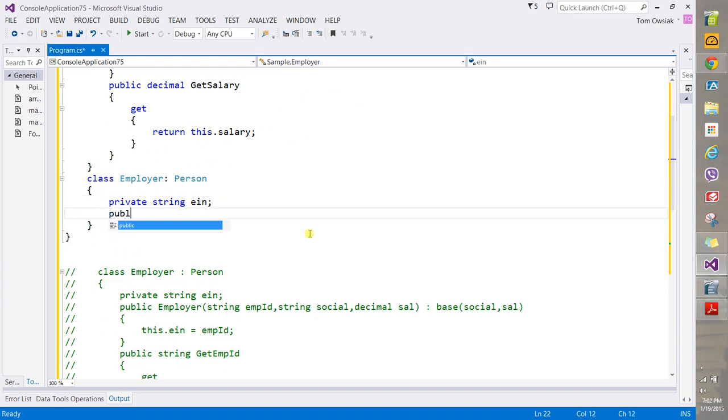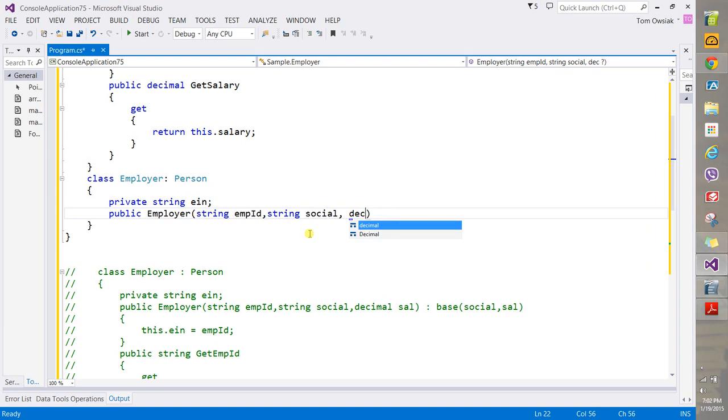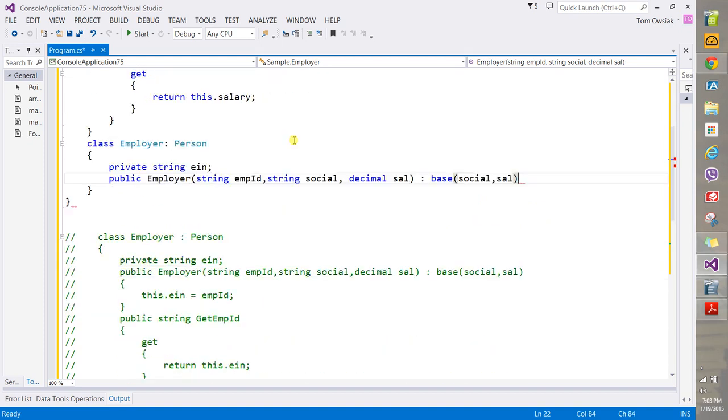Now you're going to type public Employer here and then string empid, comma, and then string social, comma, and then decimal sal. And now what I'm going to do is show you how you can call the base class constructor when it's parameterized. So put a colon, then base, base parentheses social, comma, and then sal. Okay, so this will call the base class constructor with the social and salary. It's going to initialize those in the top.